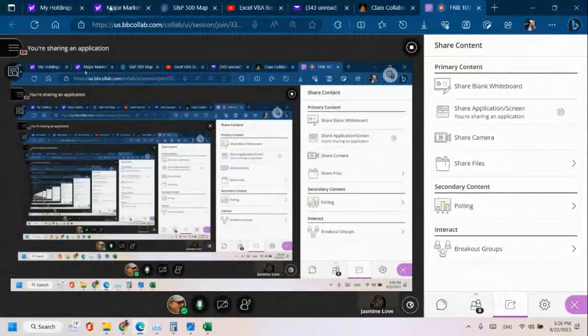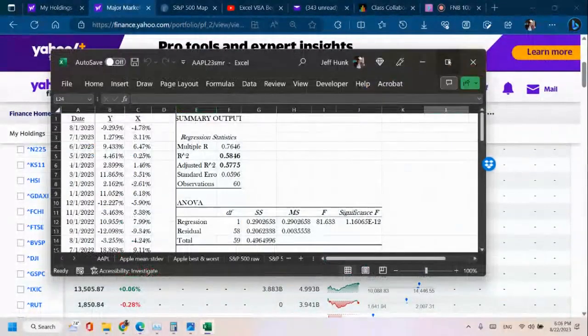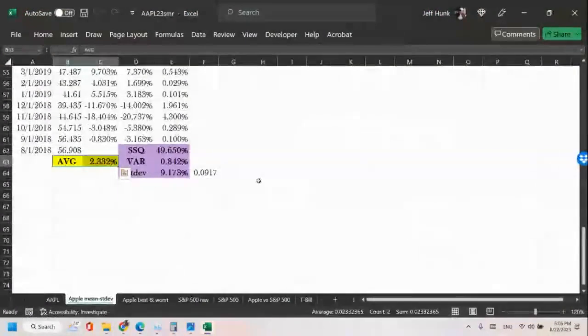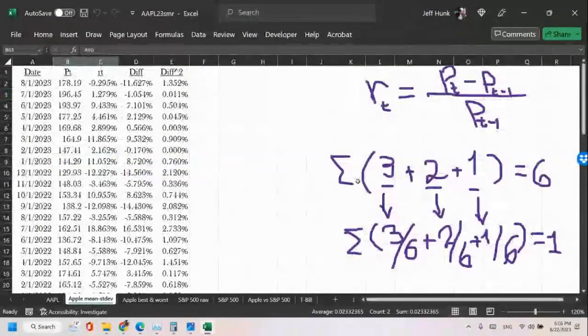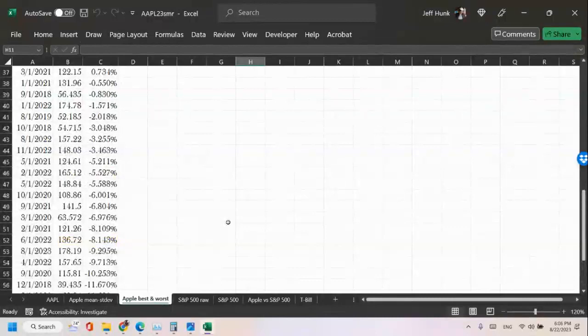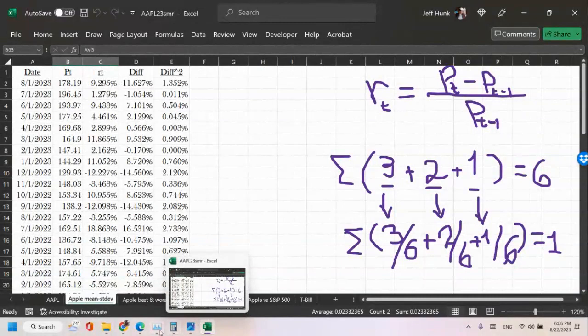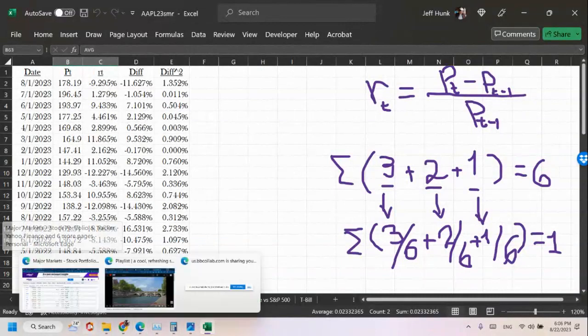Let's go ahead and please open this file that you worked on last time, right? We did the Apple data, remember? We're going to keep adding data to this file. So please open it, okay?